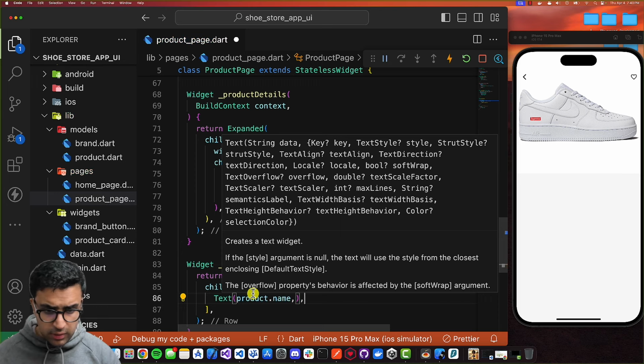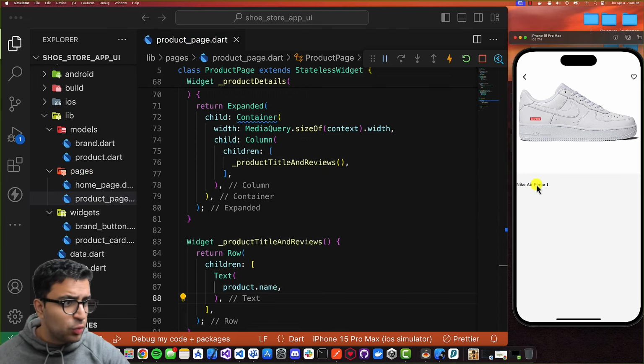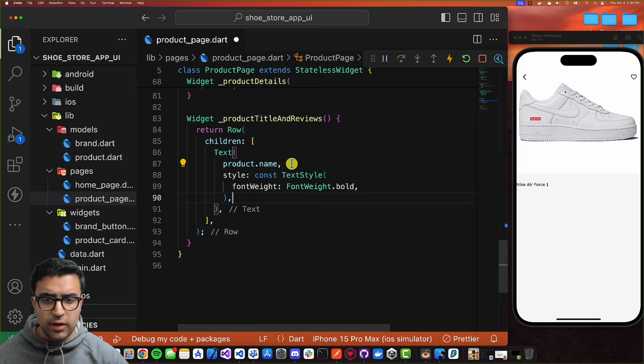Let's do this, and let's do command save. And as you can see, we can see the product name. So now what I'd like to do is basically set the styling for this. So I'd like to make this text bold. So I'll do that with this.